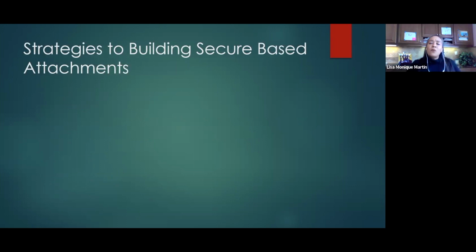All right, so what are ways that we can build an attachment? What do we need to do? Well, there are 4 strategies I would like us to take a look at. The first one is to be physically and emotionally available to the child.